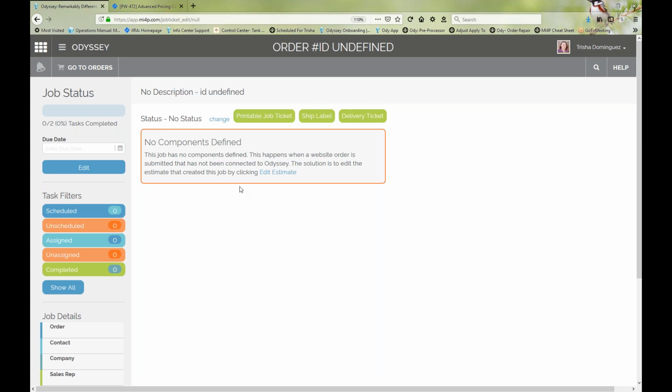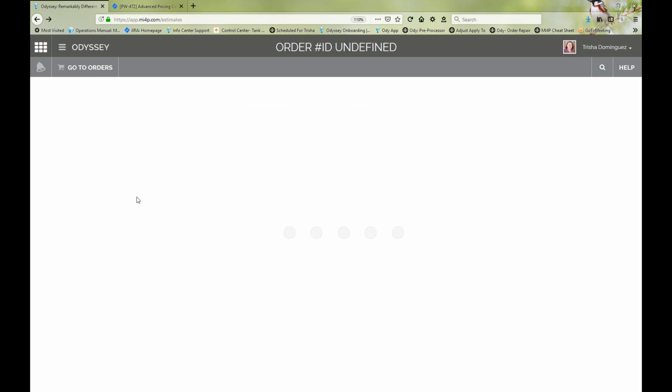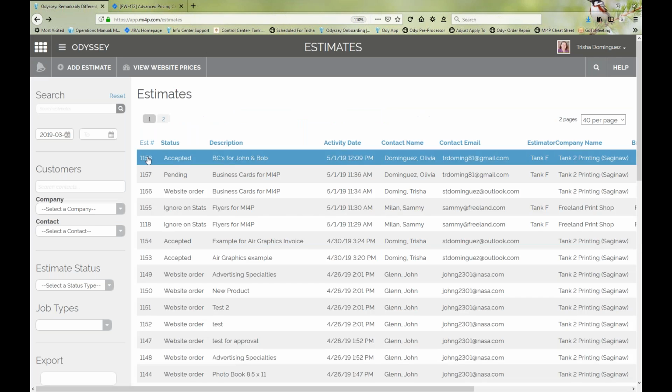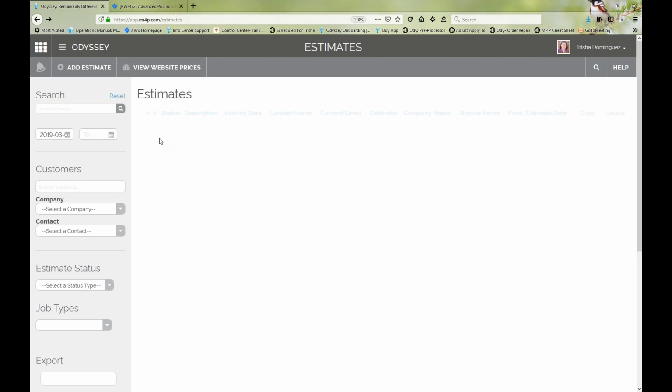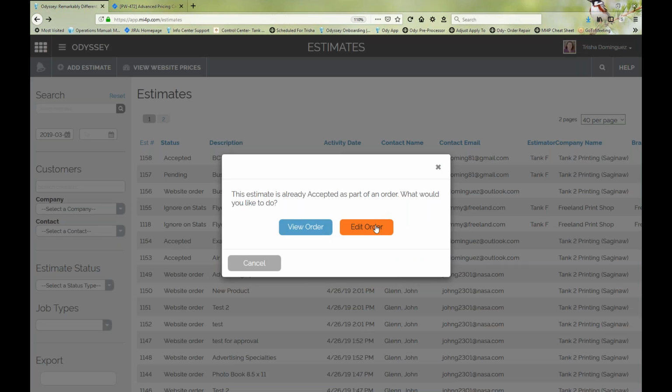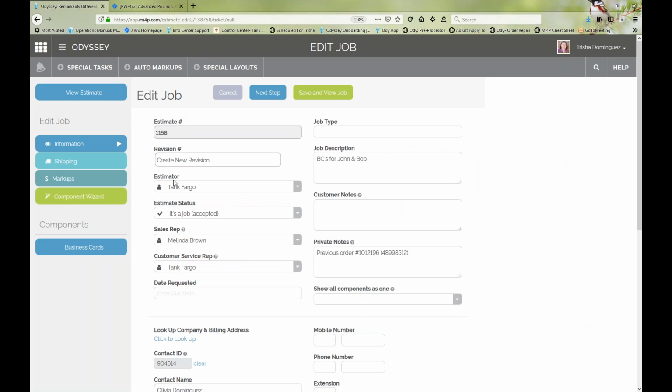Oh, that's right. This hasn't had the components defined. So what I'm going to do actually is go back to the estimate 1158. Whoop, I meant to click edit order. I click a little too fast here. So let's go to edit order. So it's going to take me to the estimate.